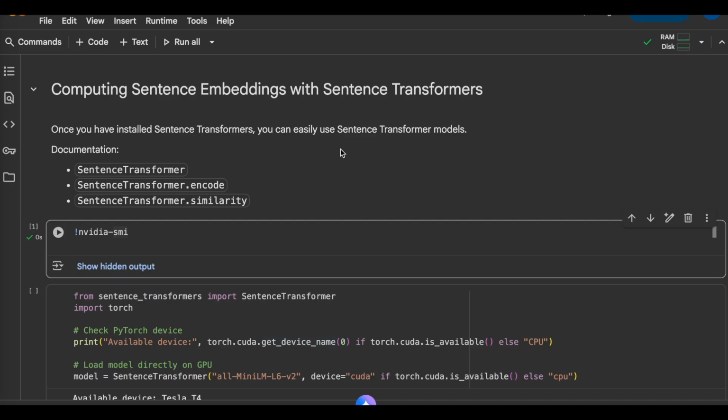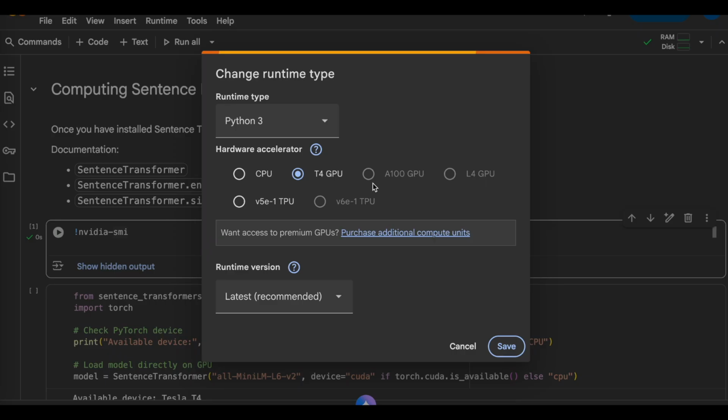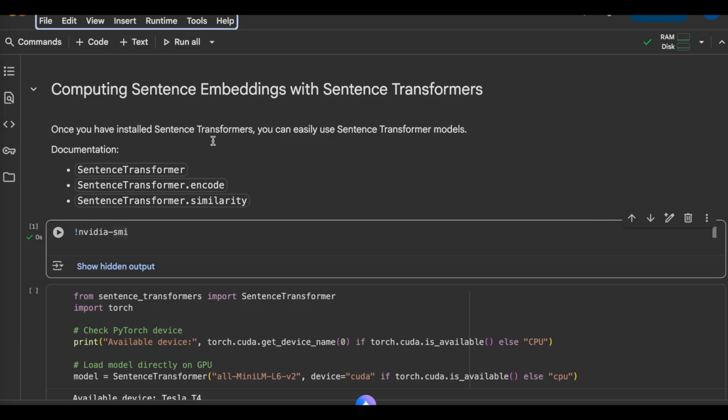Let's start by enabling the GPU runtime in Colab. For that, you have to go here to the runtime and then change runtime. You have to select T4 GPU, which is available, and then save. So you are now connected to the GPU runtime.